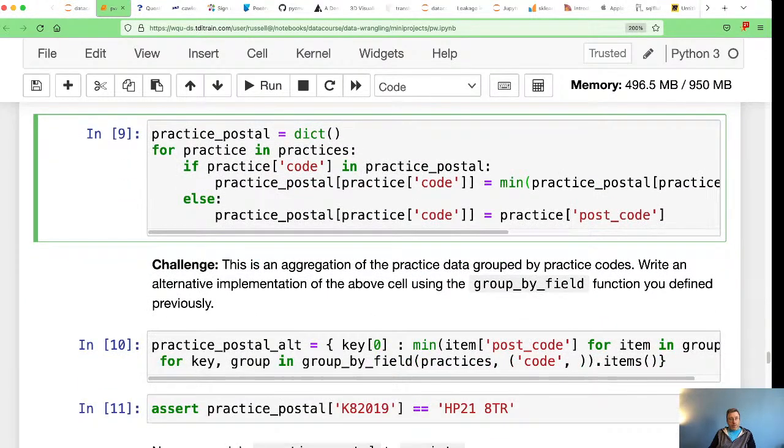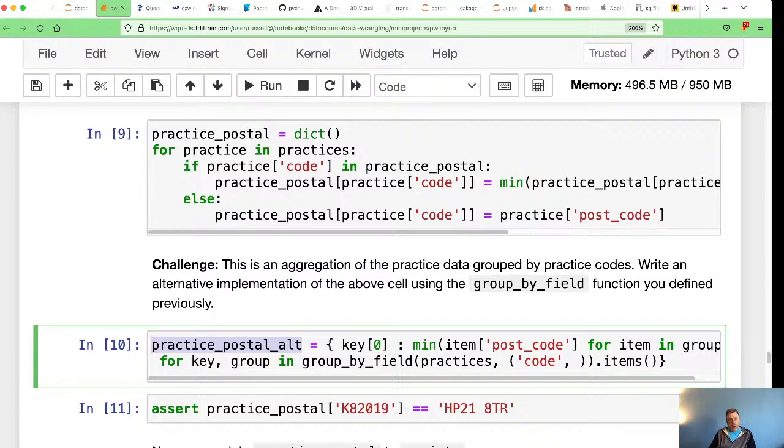And I said, well, there's a different way we could do this, is we could use this group by field method that we wrote the other day. Take our practices, group by this field. This needs to be a tuple, remember, in this group by field method. And then I need to iterate over this group by field. And again, I'm going to do a minimum to get the alphabetically first element.